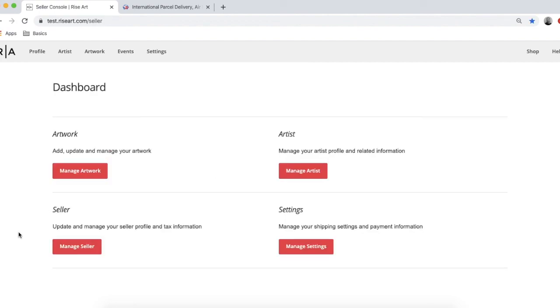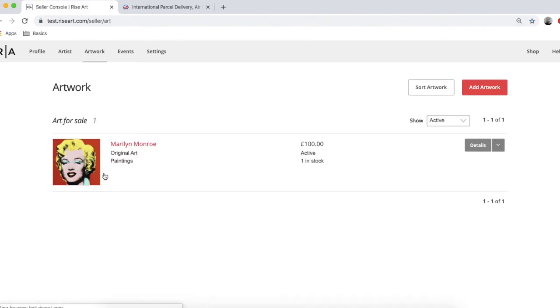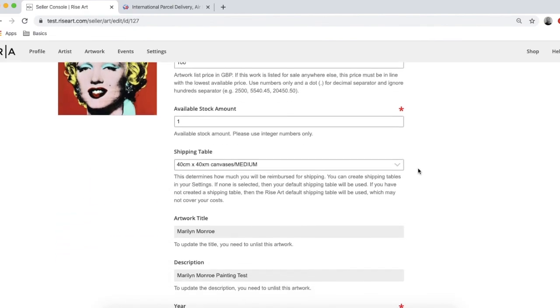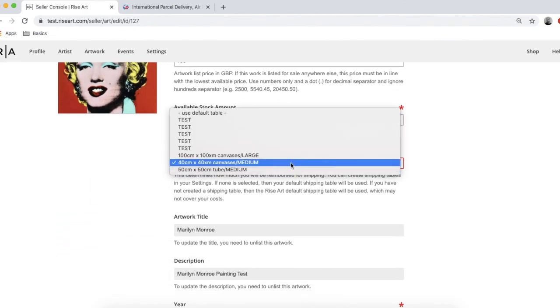If we want to edit the shipping tables for an artwork that's already been uploaded, we simply go to Manage Artwork, find the artwork we want to change, click on Details and scroll down to Shipping Table. And this is where the options are to change it.